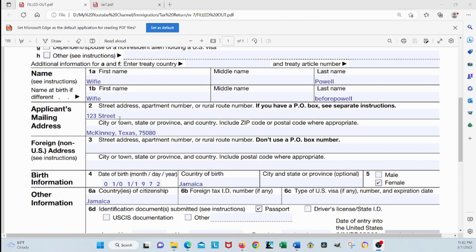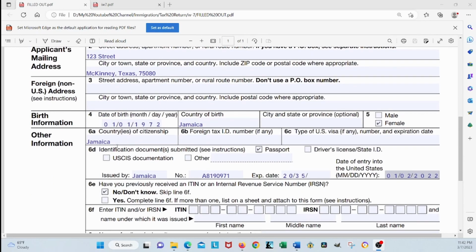And the address, assuming that the relatives are with you, you'd add your address, and you come down here. Birth information. This is the birth information of the person that you're submitting the application for. Add in the address, country of birth, then check off male or female. The person is a female.